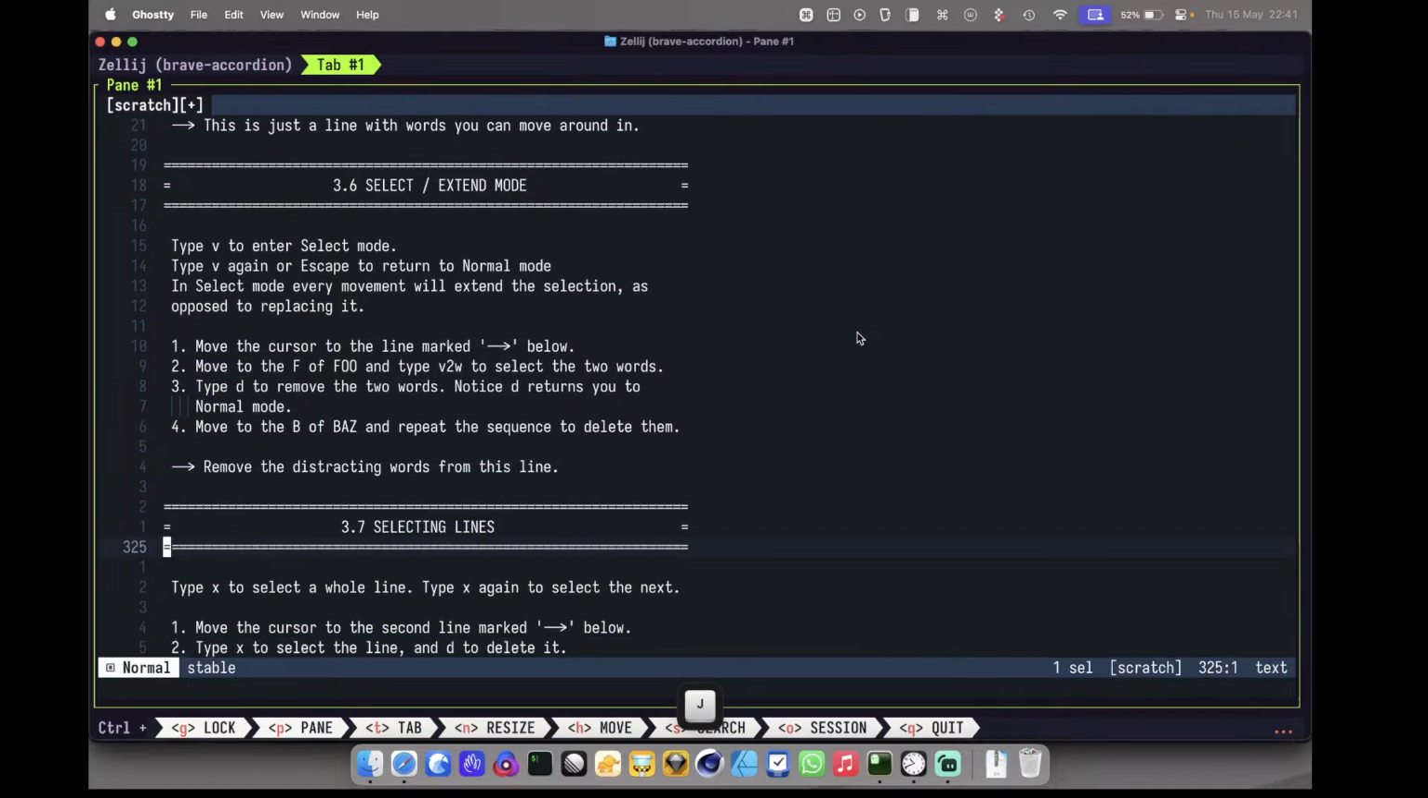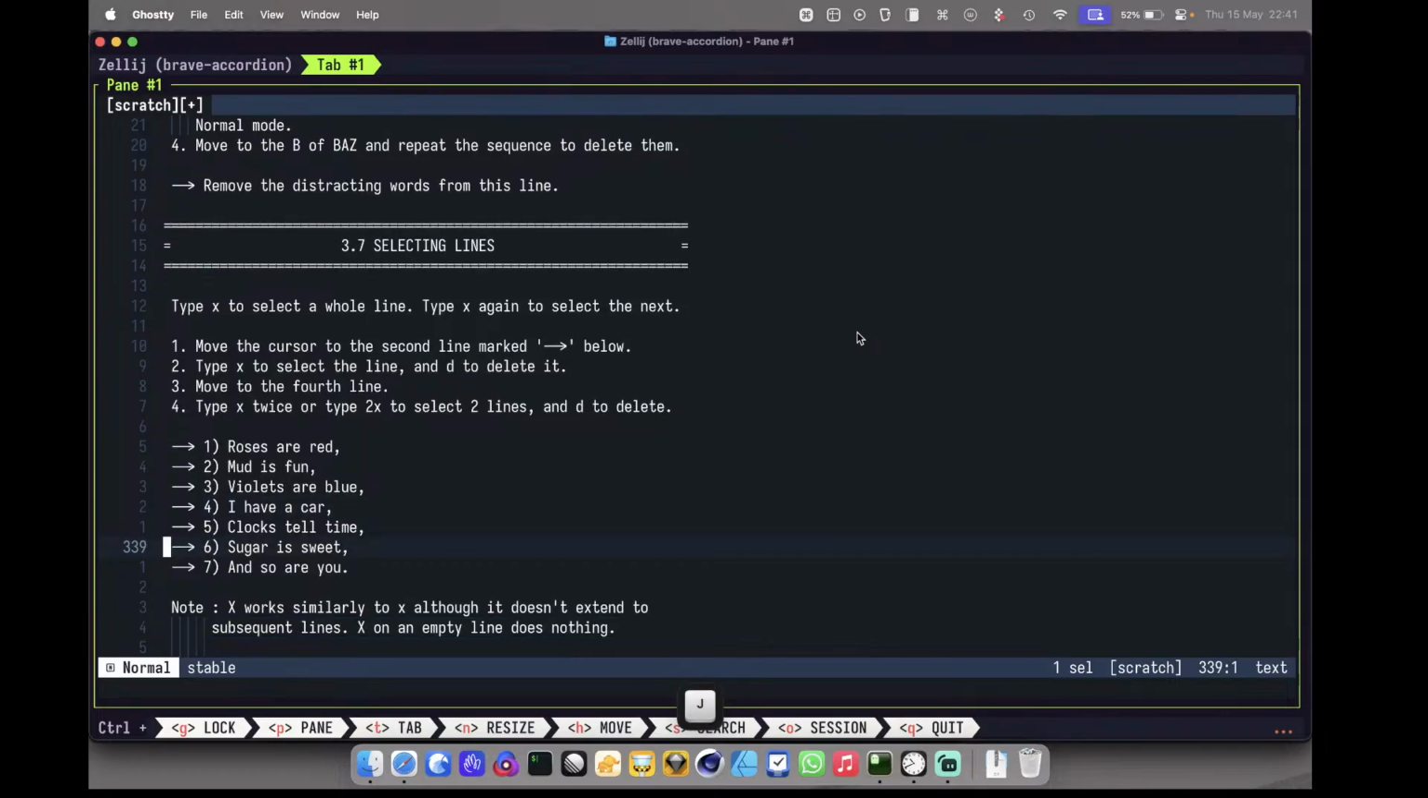So that works the same way as Vim. I don't really understand the select mode. I don't need to use it as often.